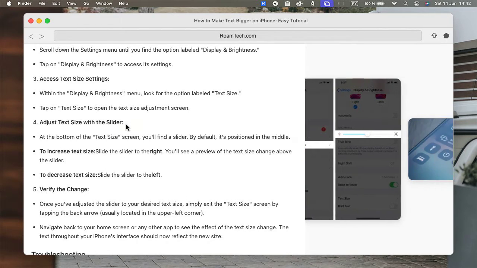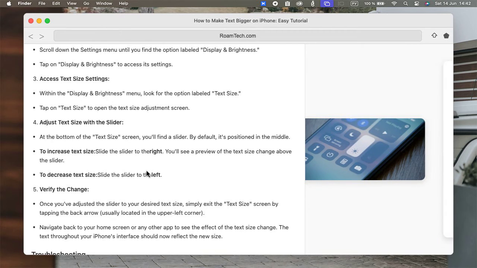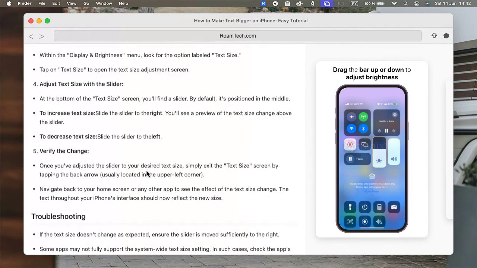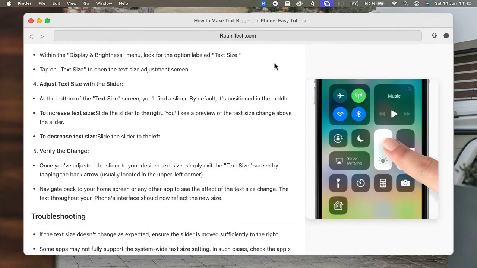You'll see a slider at the bottom of the screen. By default, it's usually in the middle. If you want to make the text smaller, slide that slider to the left. And of course, if you want to make the text bigger, just slide it to the right. You'll see the text above the slider change in size as you adjust it. See? We've already made our text bigger.